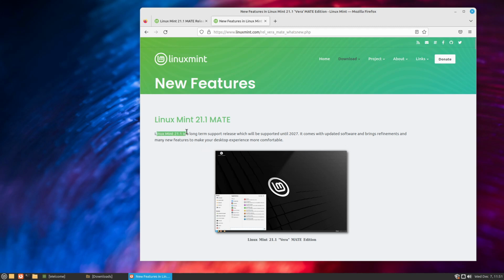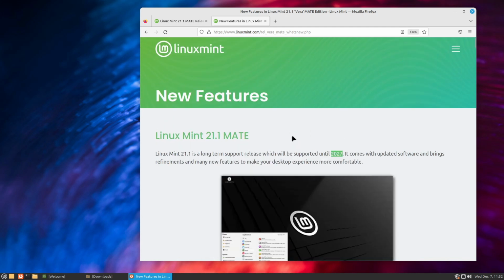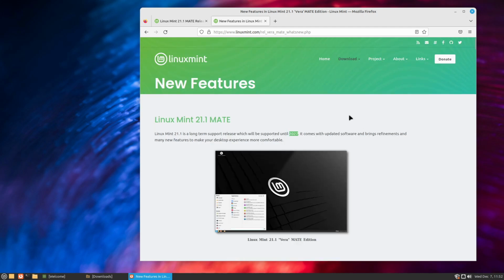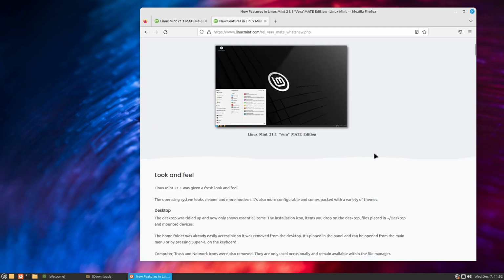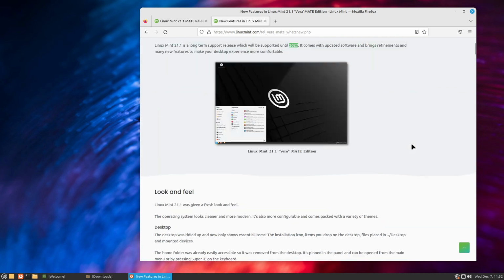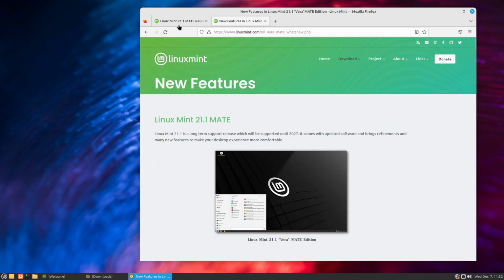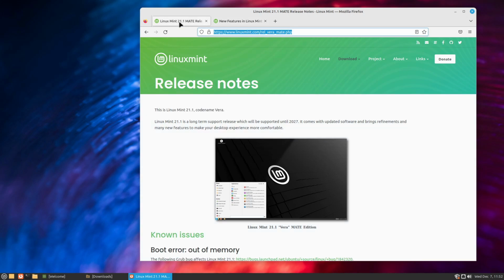And here they're saying that it's supported until 2027. I don't think it's mentioned here, but elsewhere they're saying they're hoping to get it out by Christmas of 2022, so maybe only a few weeks away from being available as a stable release. Also, there are some release notes, so I'll put the links for these and a download in the description below the video.